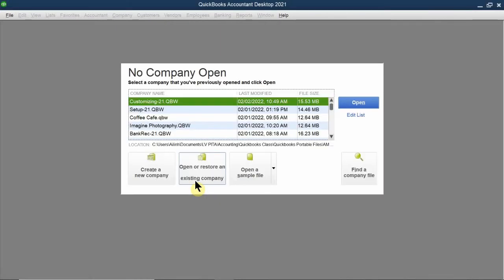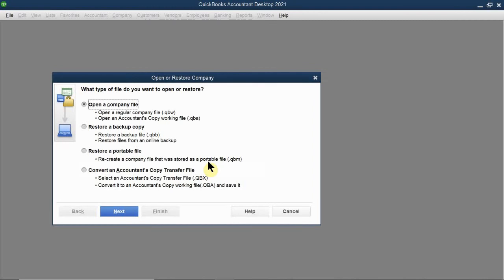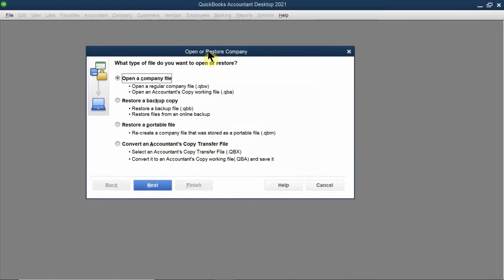When you close your company, as you saw those windows, they were saving and closing at the same time. Then you're going to get back to this screen right here. This is your main screen that you're always going to be looking at when either creating or opening a portable file. First thing you have to do here is click Open or Restore an already existing company file. Here you have 3 choices. You're either going to open a current working data file, a backup file, or a portable file.